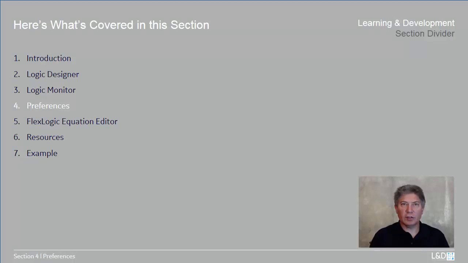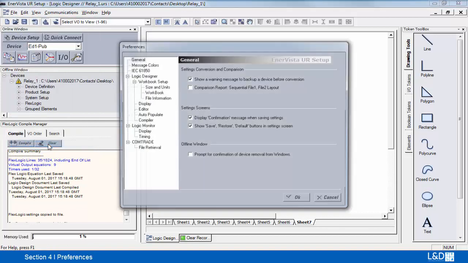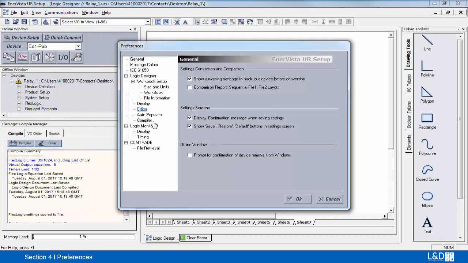In this section, I will look at the Preferences menu and the effect it has on the FlexLogic editor and compiler. The Preferences screen is located under Files, Preferences, and we'll go through not all the menus, but the ones that are of importance to us.